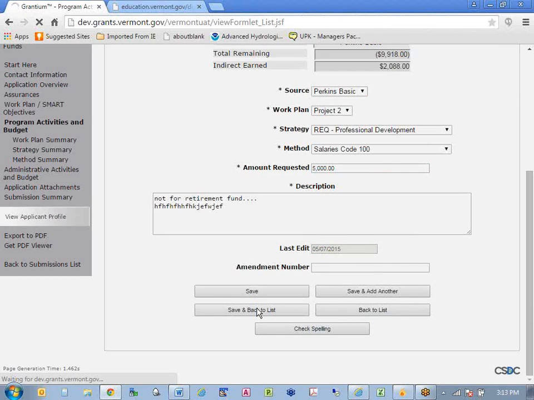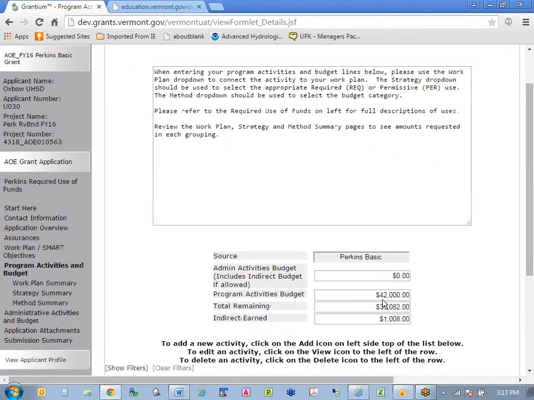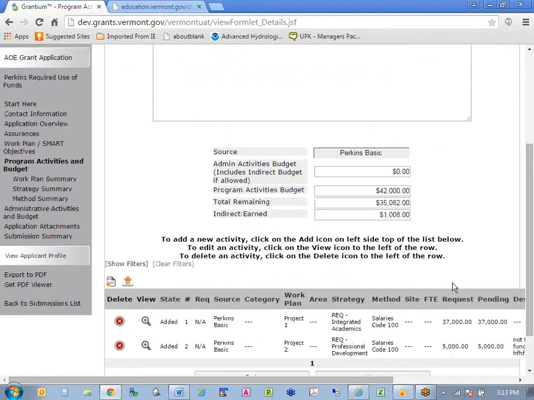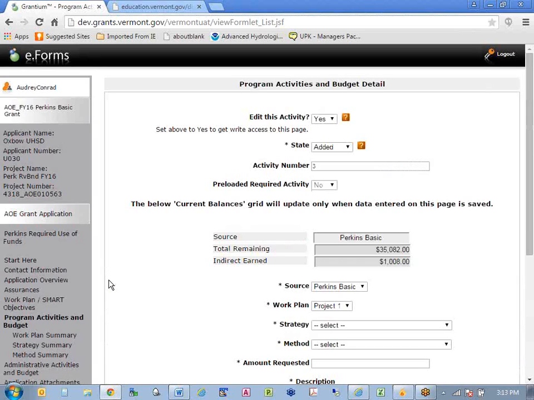And saving back to list. And so now I have some money remaining to budget. So I'm going to add in a retirement contribution for the salaries that I put into the first line. I'm going to click on the plus sign to add a new one.